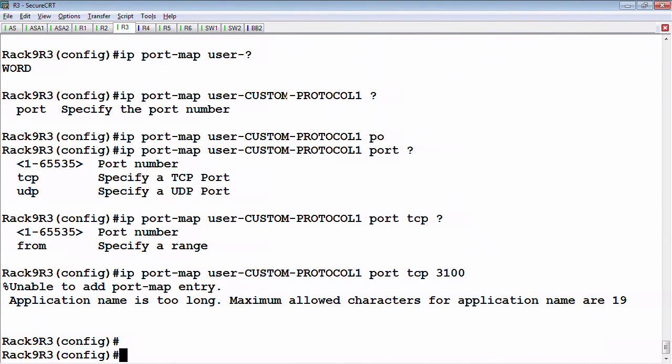It says, unable to add the port map entry, the application name is too long. So let's say user dash custom 1.